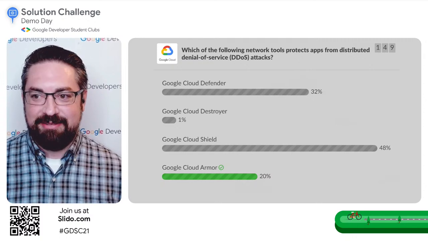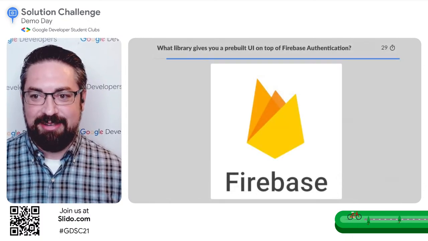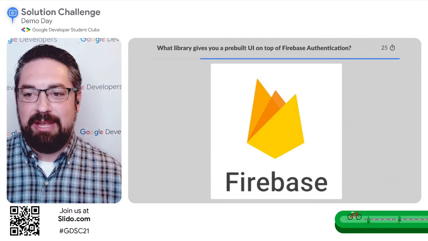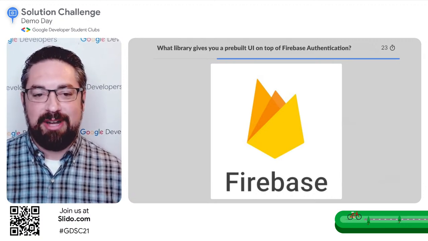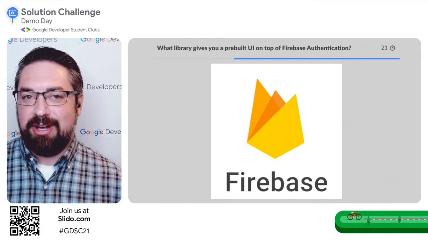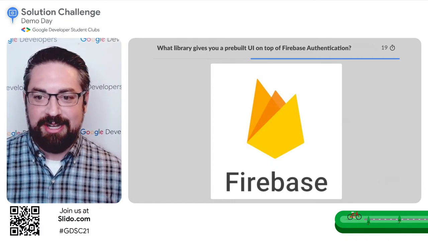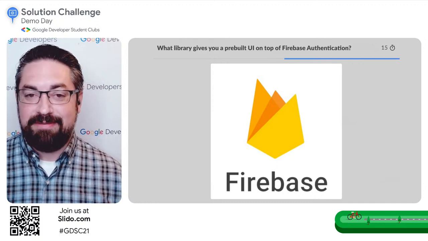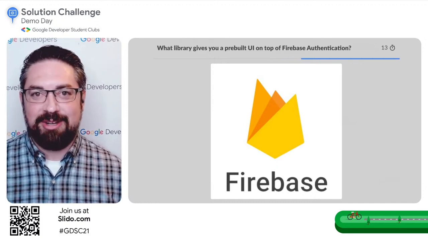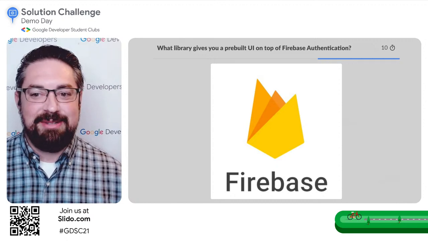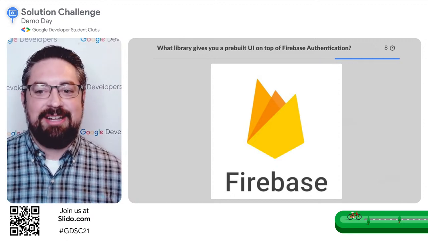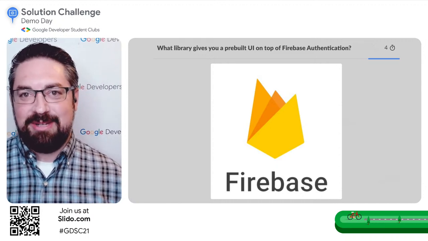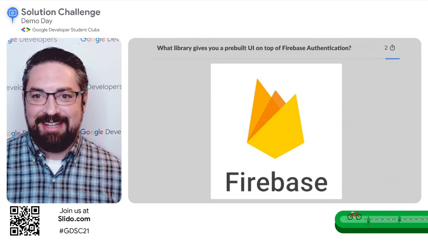And up next, we have a Firebase question. So what library gives you a pre-built UI on top of Firebase authentication? Is this Firebase UI, Anchor UI, Google Sign-In, or Auth UI? We have about 15 seconds left, so make sure to go ahead and lock in your answers here. Is it Firebase UI, Anchor UI, Google Sign-In, or Auth UI? 5 seconds left. Make sure to lock in those answers.